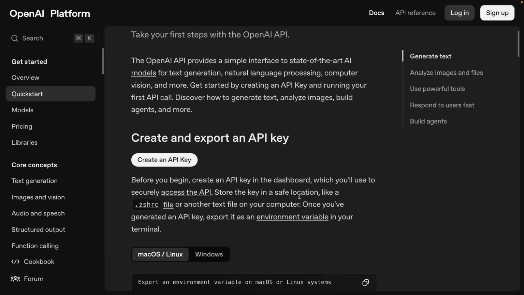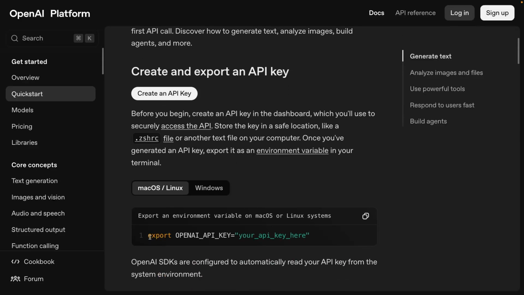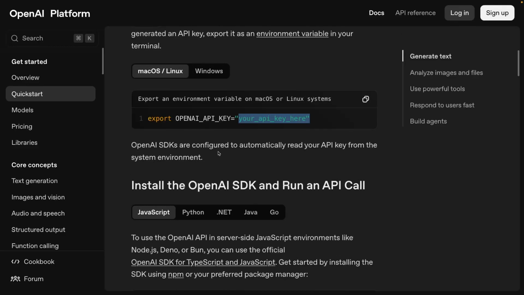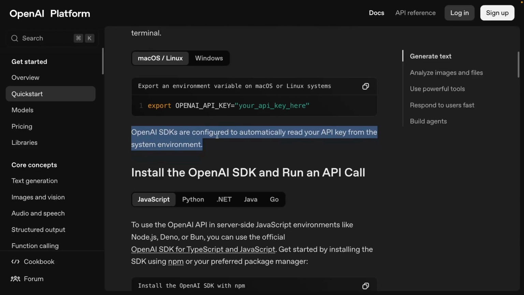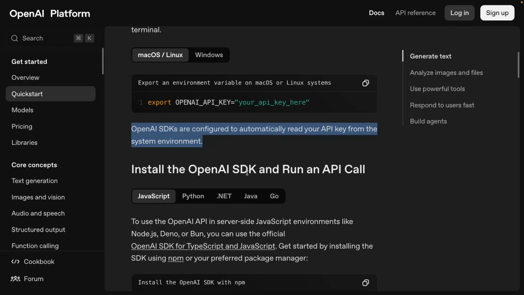Store the key in a safe location, not your notepad, like a .shrc file or another text file on your computer. Once you have generated an API key, export it as an environment variable in your terminal, like this. Export OPENAI_API_KEY, and you just paste it here, for some reason. If you have Windows, you can do that. OpenAI SDKs are configured automatically to read your API key from the system environment, so you don't have to do the hard thing. Install the OpenAI SDK and run an API call.